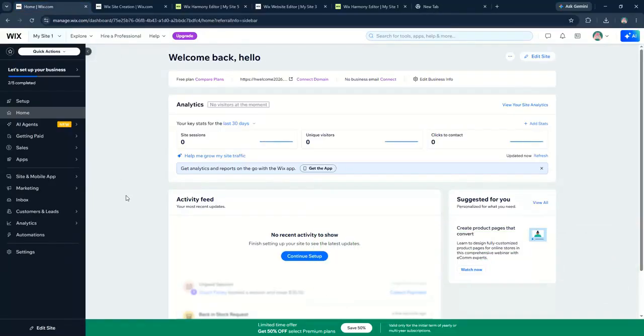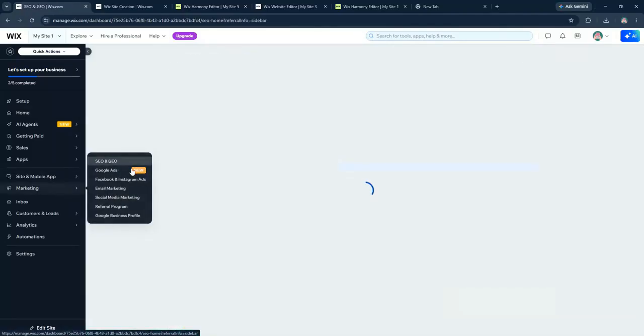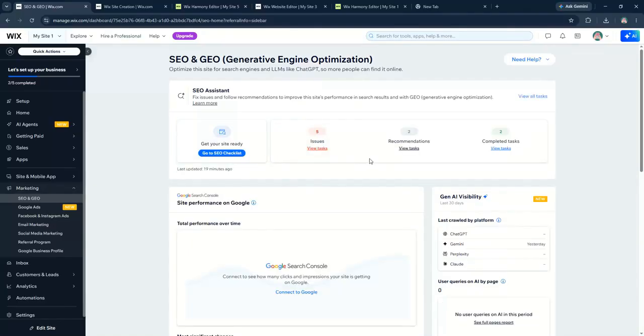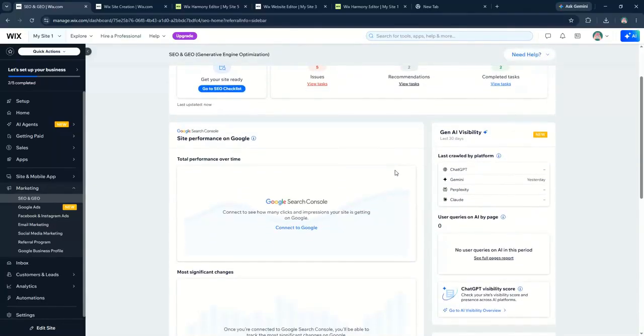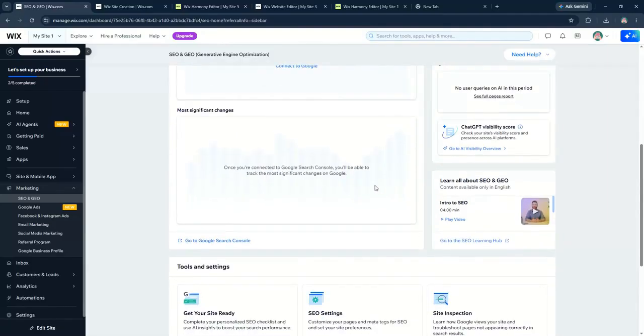First, go to your Wix dashboard on your desktop and log into your account. Once you're in, navigate to the left-hand menu and click on Marketing and SEO. Next, you'll see a section labeled QR Code Generator. Click on that to open the tool.